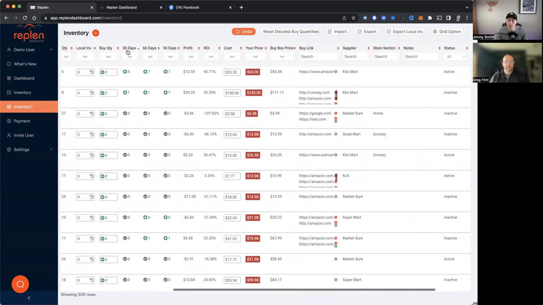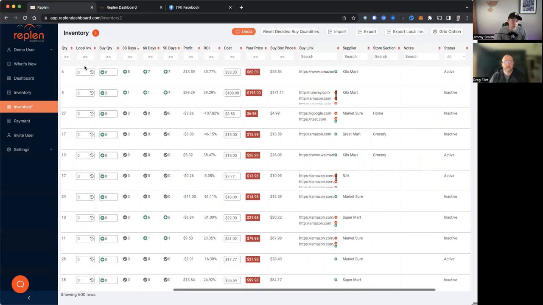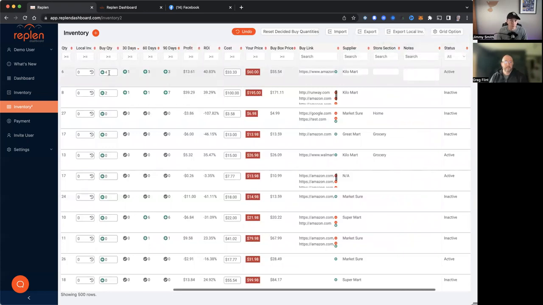So these are the columns for 30, 60, and 90-day buy quantities. They have been created based off of the units that you have in stock, based off of your pending orders, and also any inventory and local inventory and buy quantity. So if I were to say that I want to buy 4 of these things, it should update and show that, okay, well, you can still buy 1 more for that 30-day period if you were to purchase all those. So I'm going to click undo. And there we go, went back to 5.